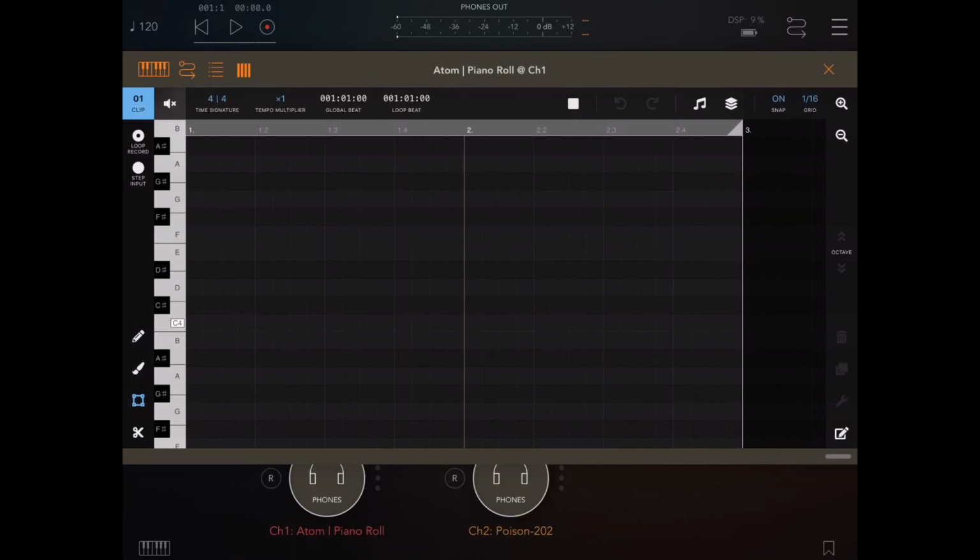After that, we have a stop and a play button. Now the stop, the play button, the time signature, and the tempo multiplier, we'll cover those further in the time signature, tempo, and sync video. After your stop start button, we have an undo and a redo button. Those work as you would expect.